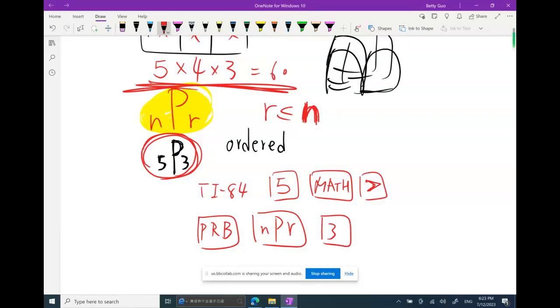Then you enter 3, and then you push enter, and make sure you have 60. Do you have 60?